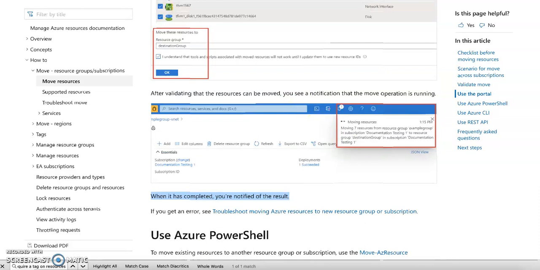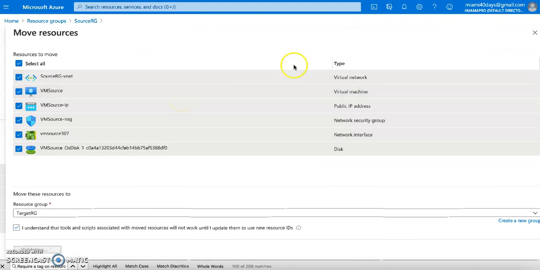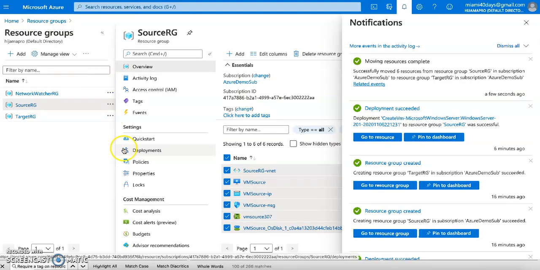So let's go back and see. So this is still in process, this is still validating. So let me pause the video and come back again, because this may take some time. So let me do it and see how much time it takes. So again, it took nearby 5 to 6 minutes to move the entire resources.